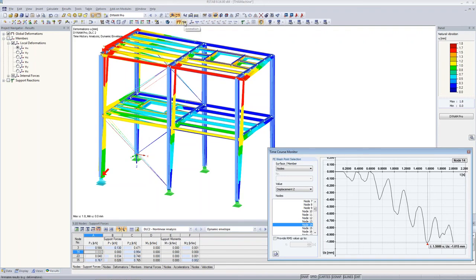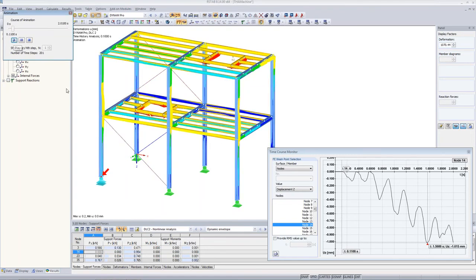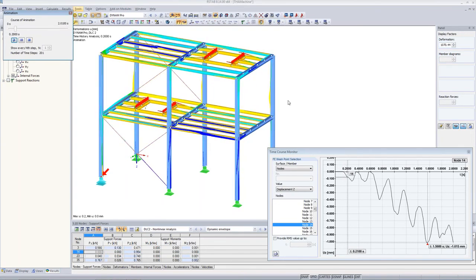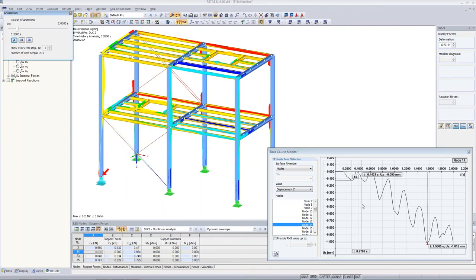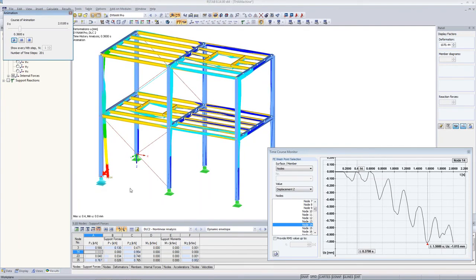You can also animate this. We have some animation available. So another window pops up, and I want to decrease here the scaling factor so that we can see something here. So this is a very large deformation scaling factor now. When I click to play, you see the main graphic moving. You see the line going through the time course monitor. So it's acting all together, and you can really see the structure moving away here.